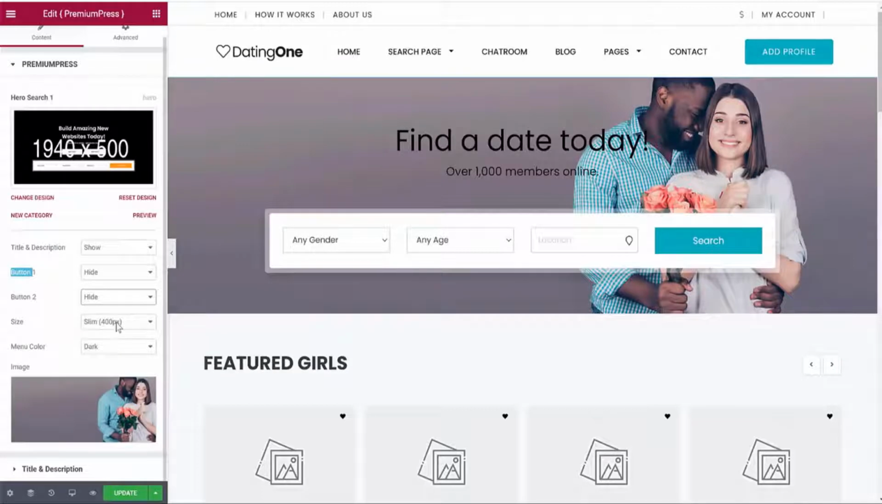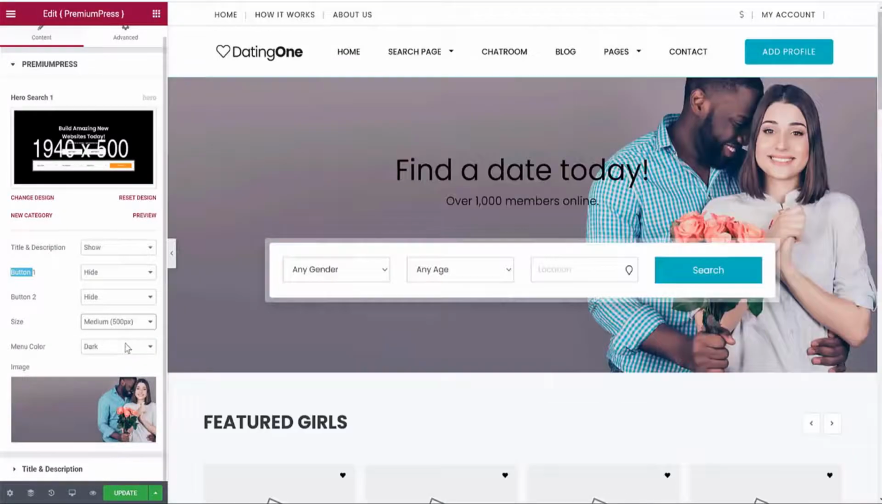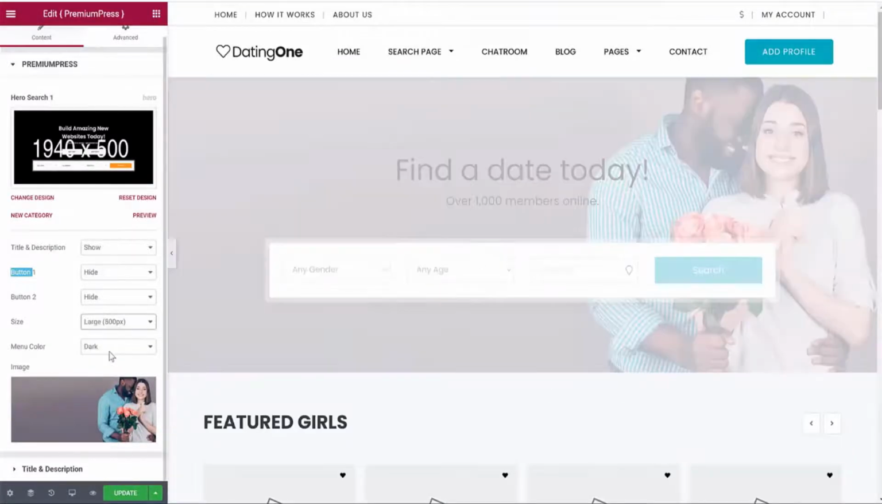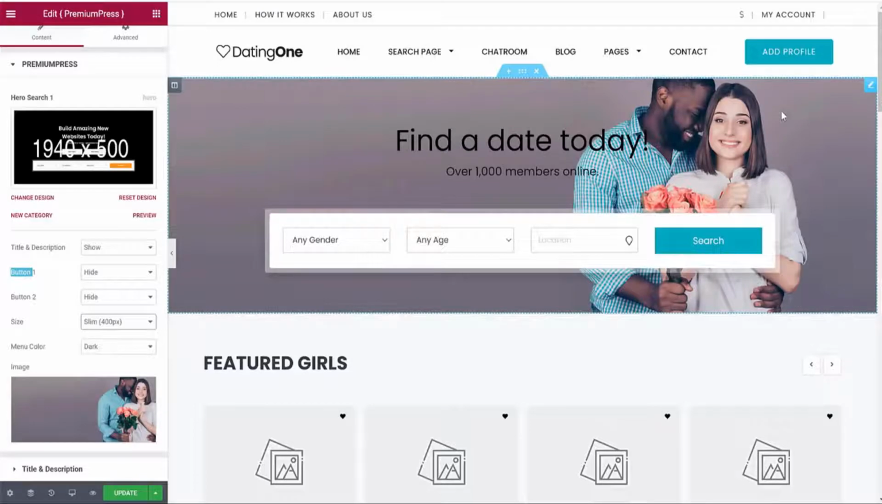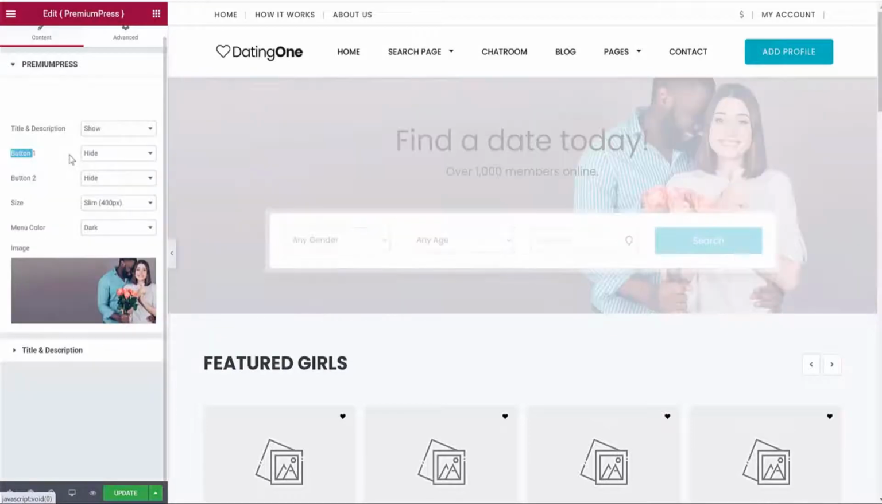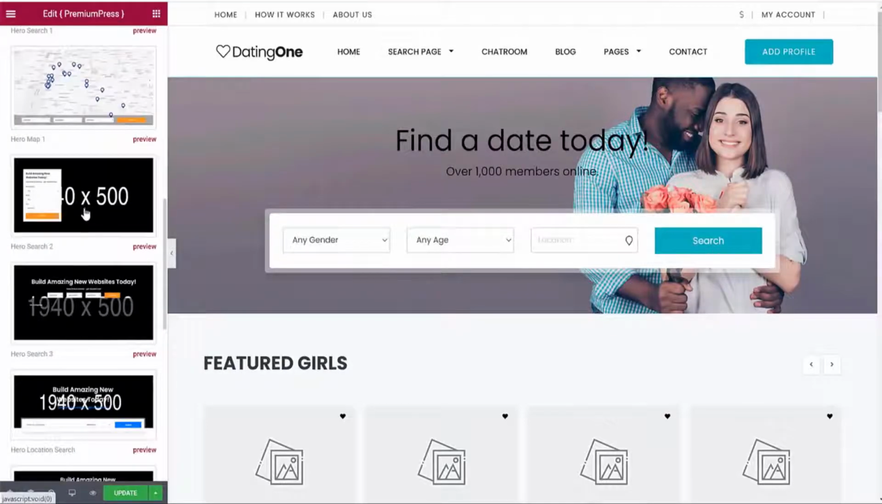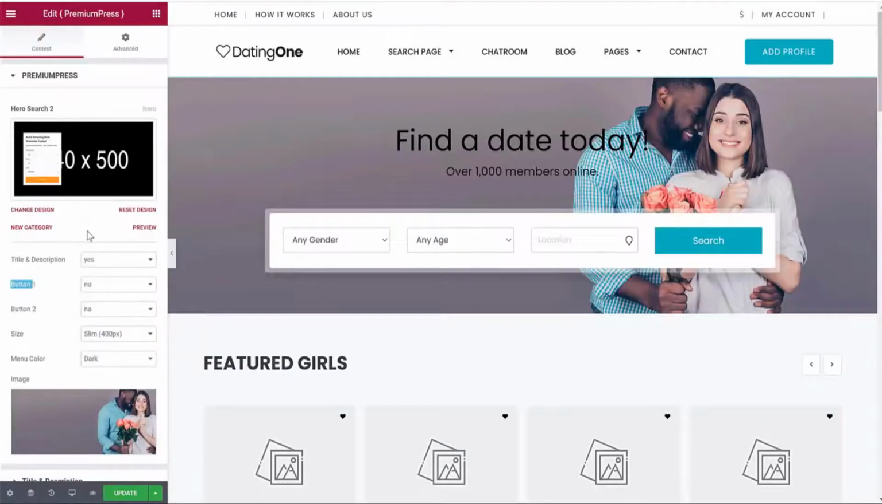Now for the size, again, you can make some changes. Slim, medium, this will increase the size. If you want large size, you can select this size. This will again increase the size of this section. So whatever size you want, you can just select that size. Again, to make some changes, you just have to select this option. If you don't like this design, if you want some other design, you can click on this option. And if you want to go back to this design, you can click on that design.